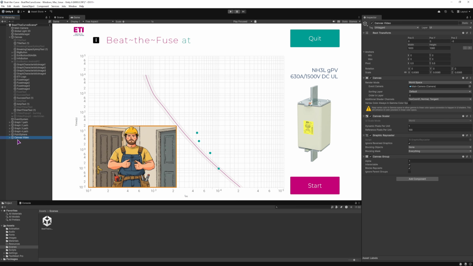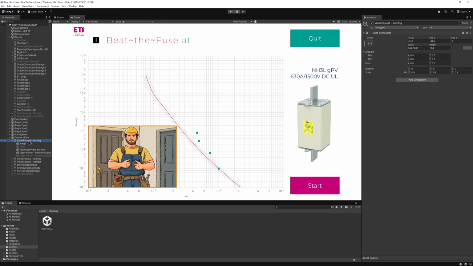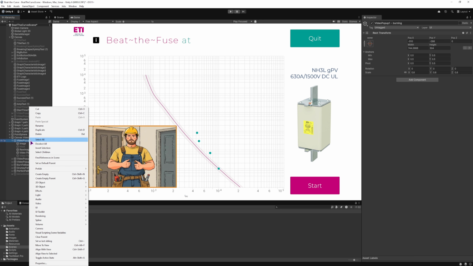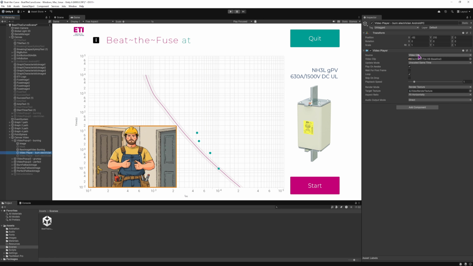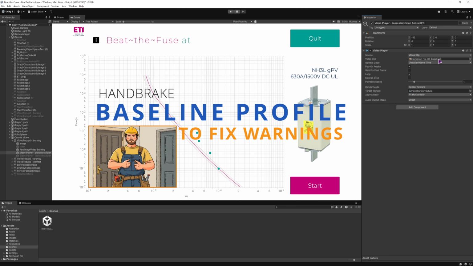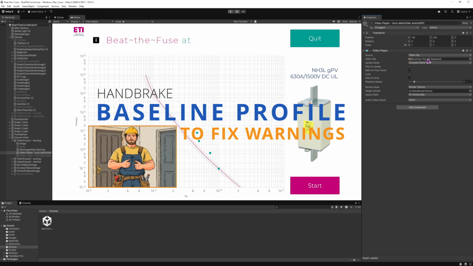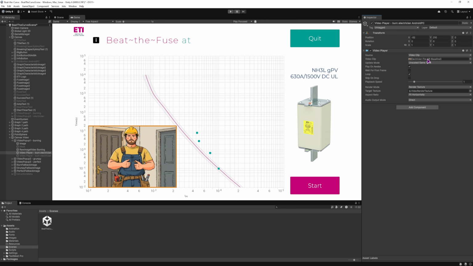And we have the canvas for videos. So maybe I can touch on this a little bit. This was the first time that I have actually used the video in a game. So to add one, you simply right click, go to video and add the video player, which is this one. The source is set to video clip and the actual video that you want to play. So it is an MP4 file and I used Handbrake with the baseline profile. Otherwise, Unity complained that something is mismatched, but it did play anyway.